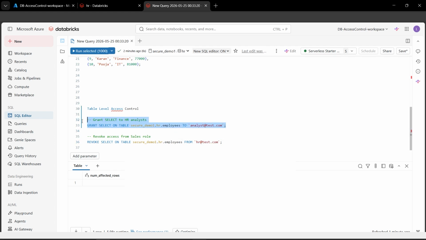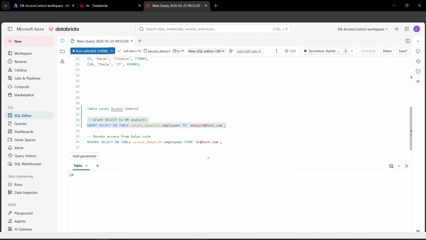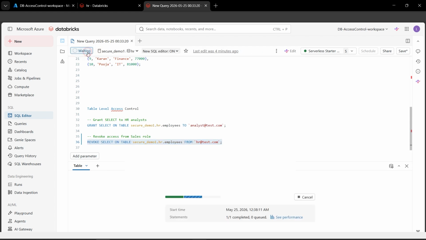So let's first grant select to the analyst, who are the HR analysts. I'll click on run here, and here we go with OK. Now the second will be revoking access from the sales role. Users who are in the sales role will be revoked. So let's run this, and there we go.